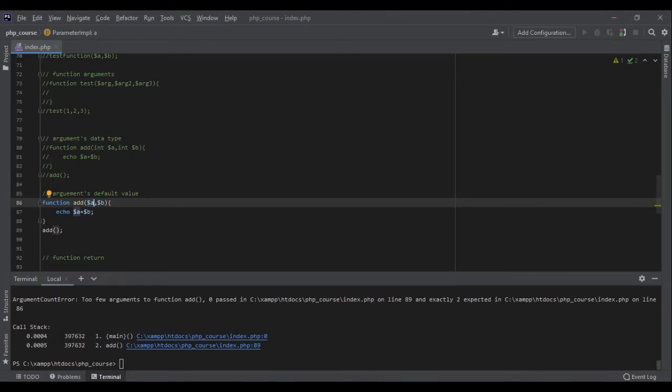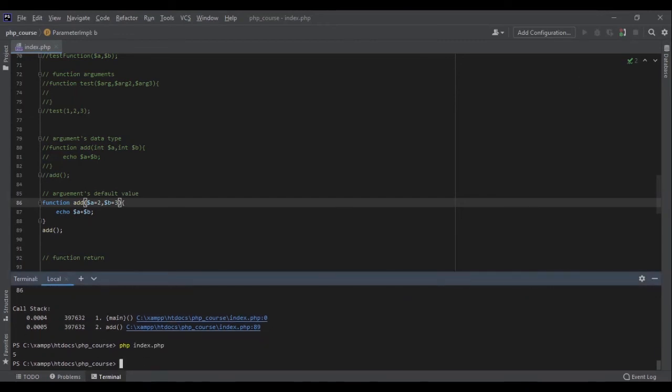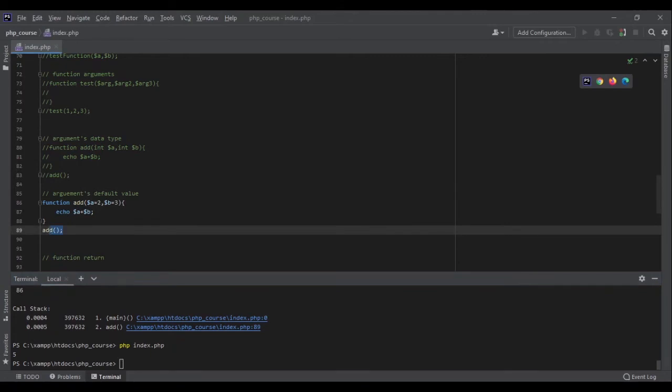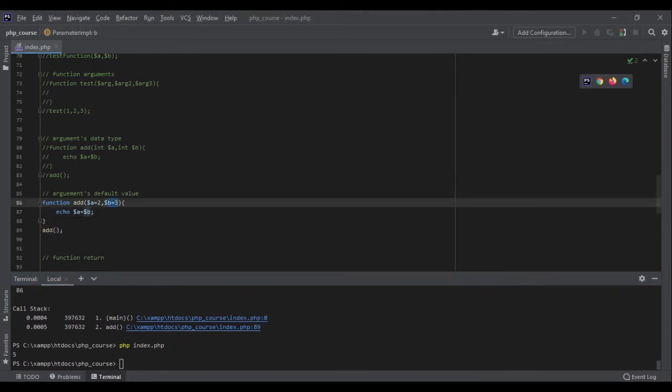So here, for example, I say, okay, if user passed the first value, perfect, use that. But if user did not pass any value, use 2 instead. For B, do the same. If user passed the value, use that value. If user did not pass a value, use 3. So now instead of getting an error, if I run the file, it will give me 5 because here I didn't pass anything. It used 2 and then added 3.